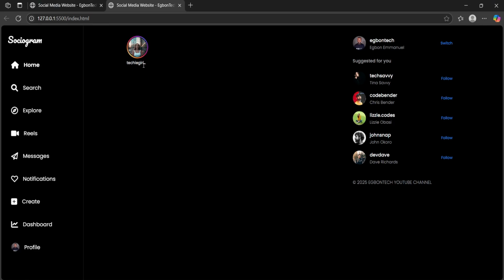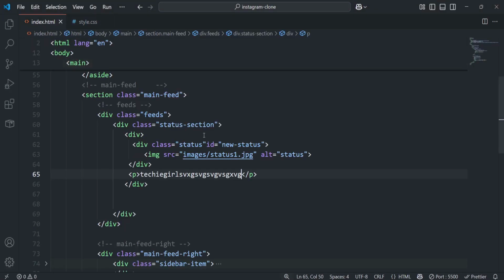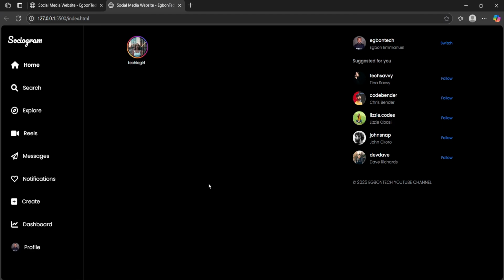There's more to it, techie gear, there's actually more. So it's going to add this little ellipsis to it. That way, when the username of the user is actually very long, it's not going to affect the next status. Okay, it's just going to stop right here. So I'm going to go back to my HTML file, just get rid of this and leave it as techie gear. So I'm going to add more status.